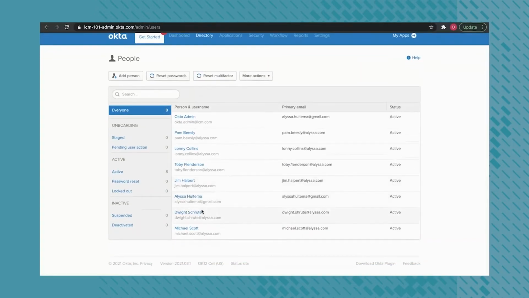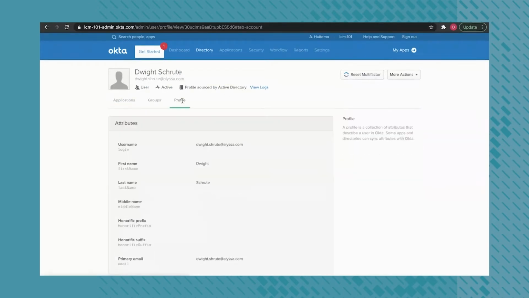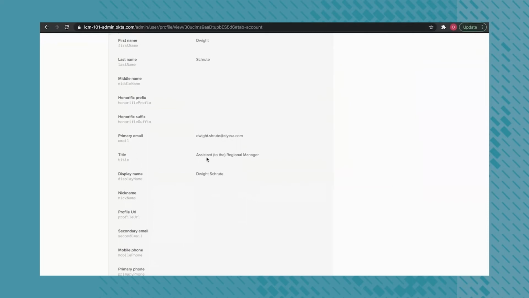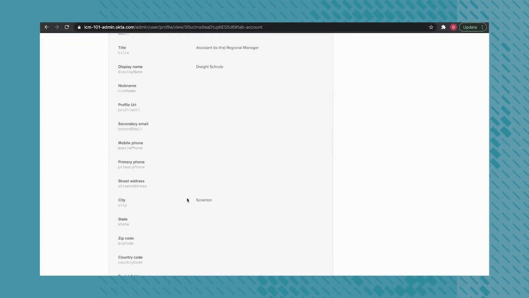So Dwight Schrute has been brought into Okta as an active user. We can take a look at his profile and we'll see that it is sourced by Active Directory. And we've also brought over those attributes that we've defined. So we know that his title is the assistant to the regional manager. We also know that his city is Scranton.